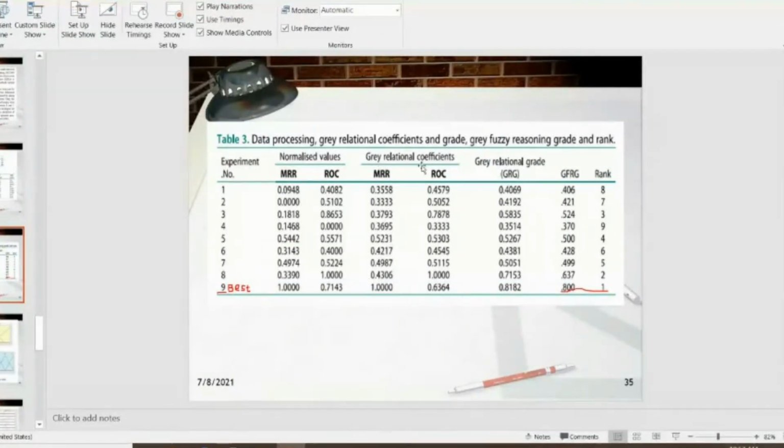So we calculate the correlation coefficient for this. And for MRR, the larger the better; for ROC, the smaller the better. So we have to use the 2 equations to get the normalized value. After getting the normalized value, we go for the deviation sequence. Right? How much it is deviated, that is the delta. Once you know the delta, then we can calculate the correlation coefficients. Once you know the correlation coefficient, then you can calculate the correlation grade. So these are the correlation grade values. After getting the grade, the highest value is the best parameter. Right? So this is the best combination or optimum parameters for getting the higher MRR and a lower ROC.